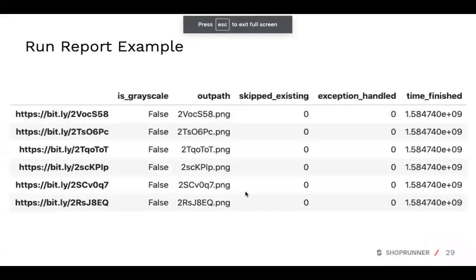In the end, it does all of this processing and writing out the images, and it returns a data frame, which is this report of what happened. So here's an example. You've got the input paths in the index, and then the corresponding output paths. 0 or 1: did it skip this file because the output path already existed? Did it handle an exception for this file? And then in this case, I asked it to tell me, is this image grayscale or not?